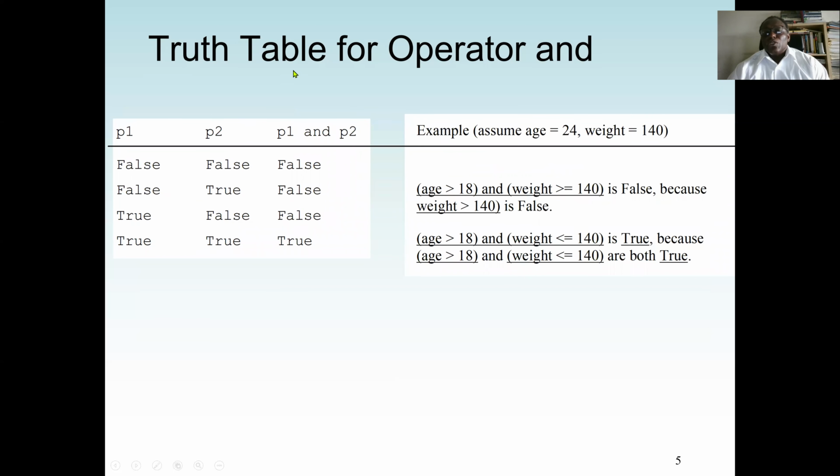Now let's go through the truth table for the AND operator. Here we are using only two possible conditions. So we are assuming P1 is a condition, P2 is a condition, and we combine P1 and P2. If both conditions P1 and P2 are false, we get false. If P1 is false and P2 is true, we still get false. So we only get true when all the conditions are true, P1 and P2.